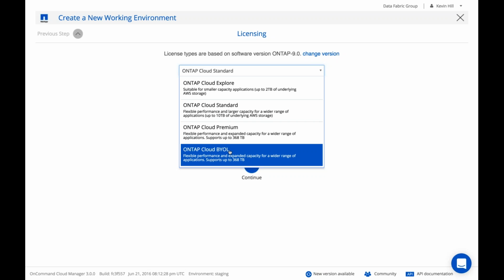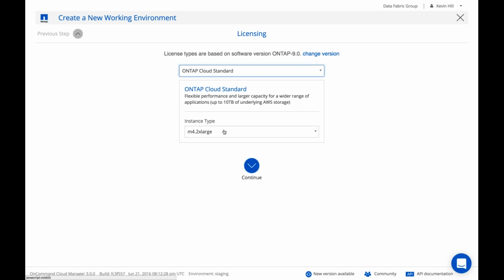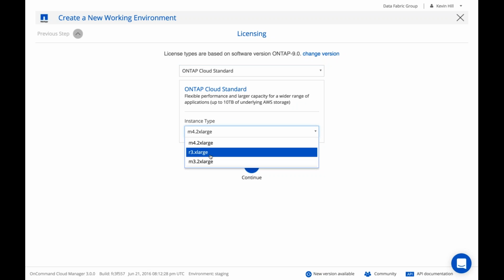And we also have a license model. So Standard is typically the most common one that gets deployed. So I'm just going to leave it with this one. And this is where we can also choose the size of instance type, the EC2 instance type.